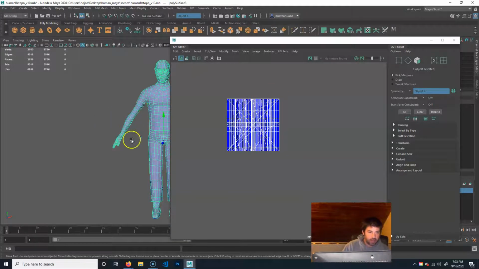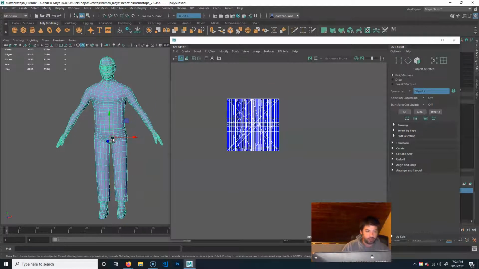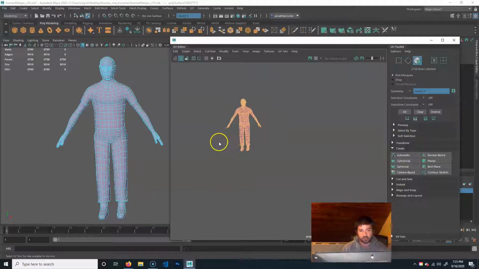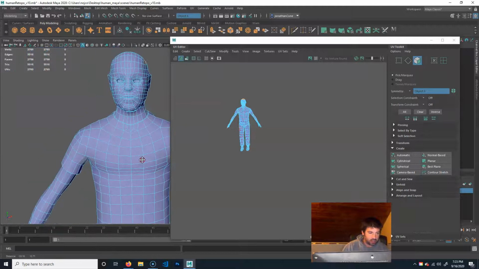Okay. So, we got that here. First thing I need to do is basically reproject the UV. So I'm just going to go to the create section and we're just going to go ahead and do camera base, which means it's just going to take a snapshot from my current position, which is fine by me. And then we're just going to start cutting this pup up.